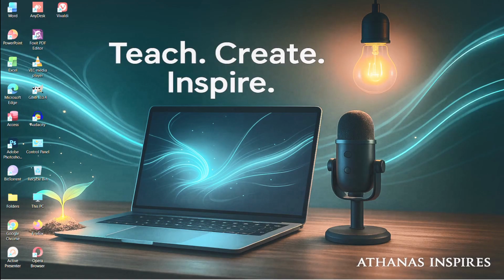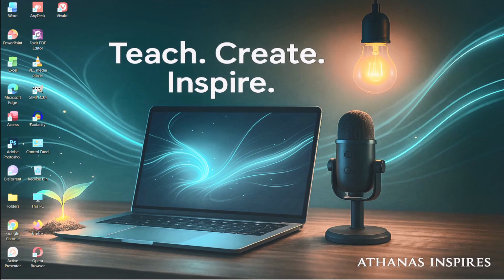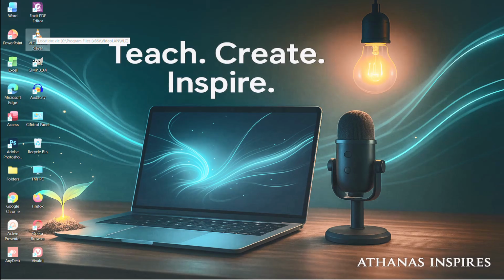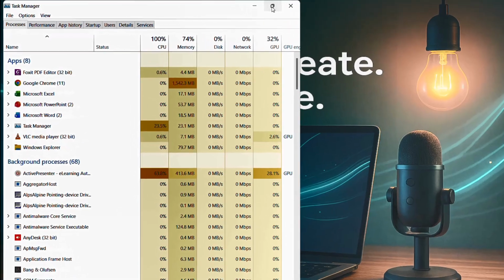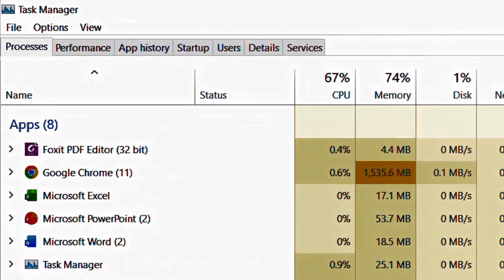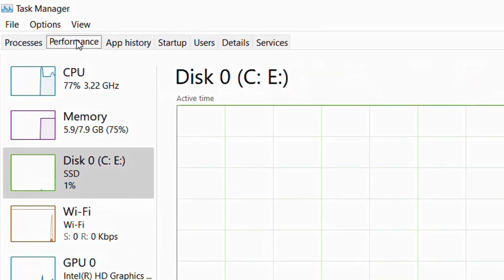Now to fix number 14, upgrade your RAM and drive. If your computer is still slow after everything we have done, these two upgrades can completely transform it. Let's check them right here in the Task Manager. To go to Task Manager, I hope you remember, I will press and hold the Ctrl and Shift keys on my keyboard and then press Escape to open Task Manager right here, and then click on Performance tab up here at the top. Click. Now I'm in Performance tab.